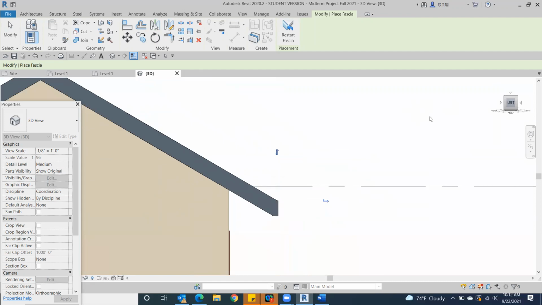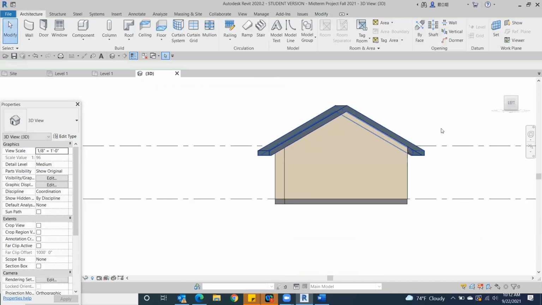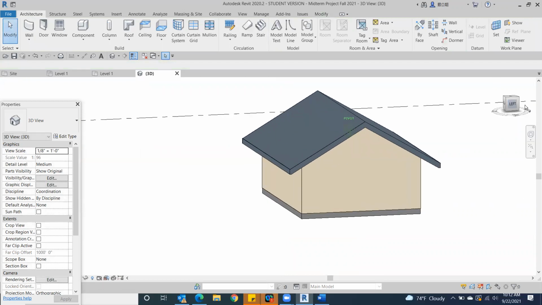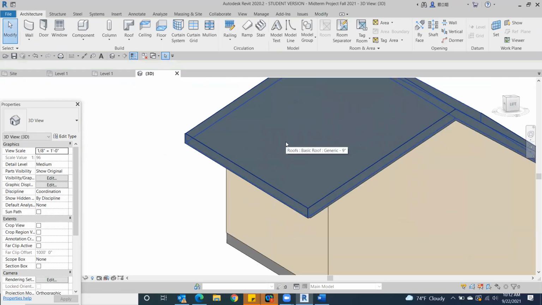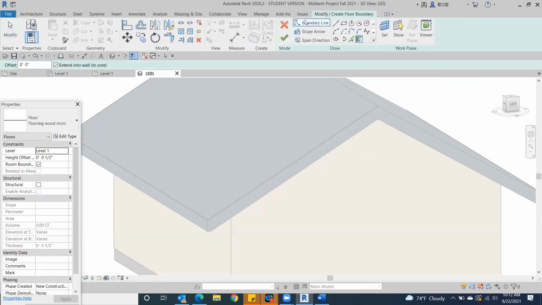And I've got all those in place. So now I've got my fascia in place. Now, one of the problems with the fascia that people have is when you come in here, let me just go ahead and do that again.